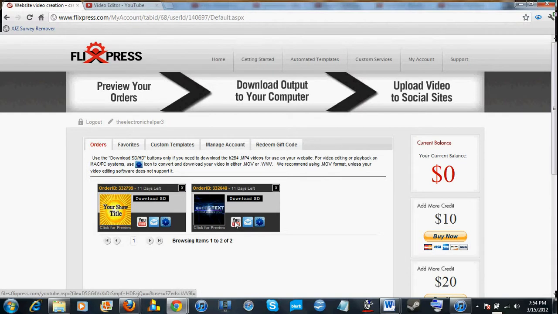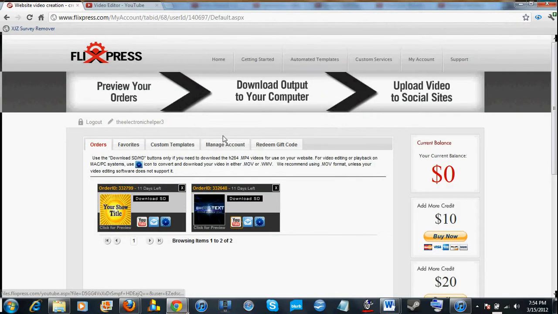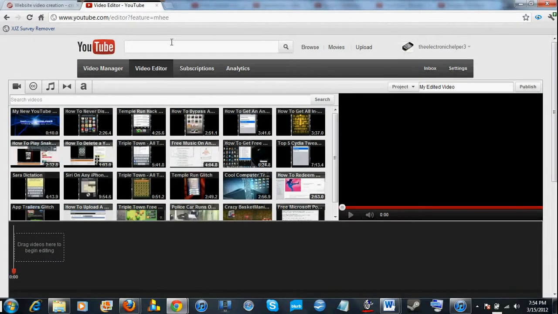You're gonna hit YouTube. And then you're gonna type in your login email, your password, your video title, and description. And then it's gonna log into your YouTube account, or it's gonna upload it to your YouTube account. So then, if you just upload it to your YouTube account, it can't go on your videos automatically. So here's how to actually do it, to get it on your videos.